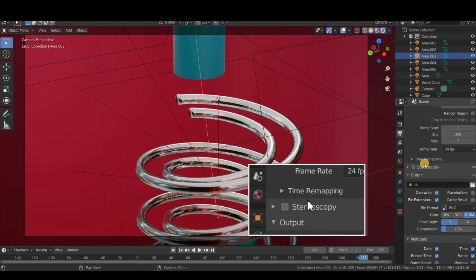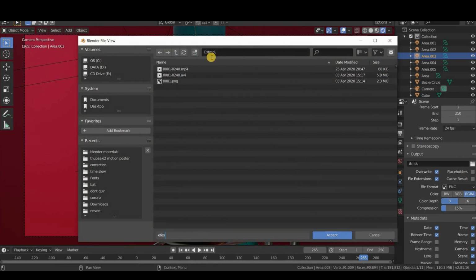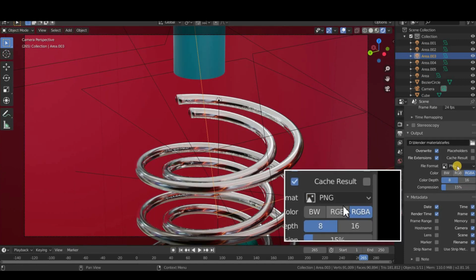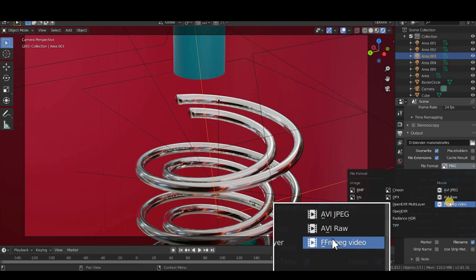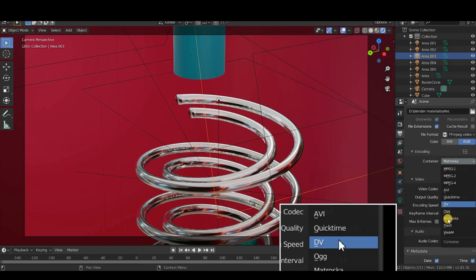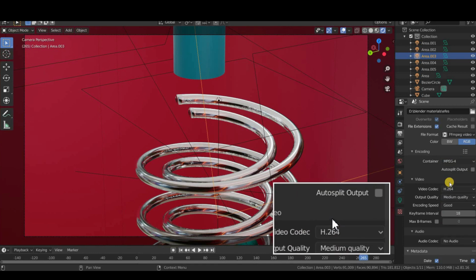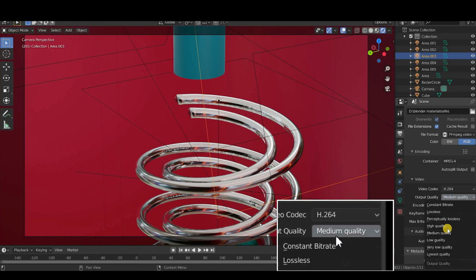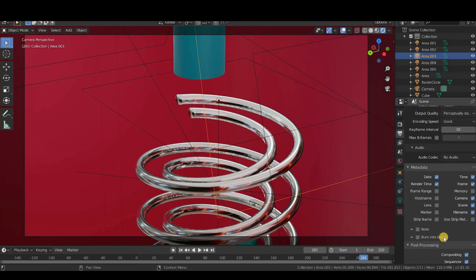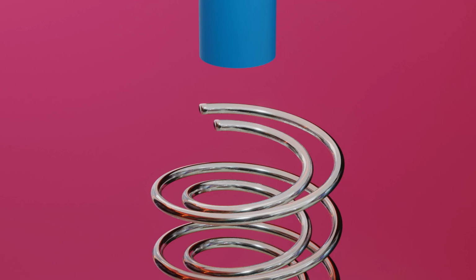And in output tab, select our location. Change the format to FFmpeg video. And in encoding, set it to MPEG-4. And select perceptually lossless in output quality. And that's it. Go to render and click render animation.